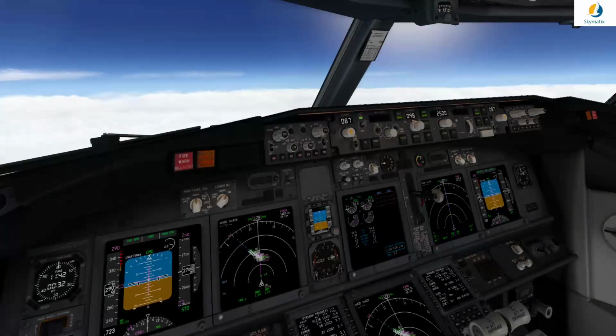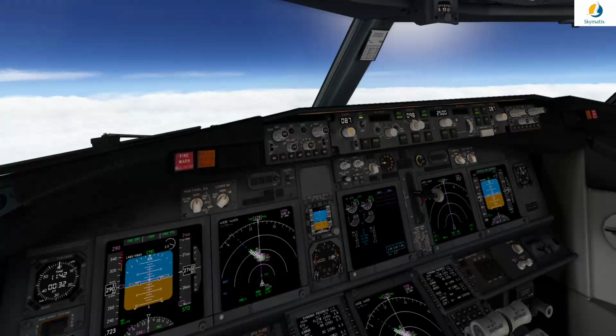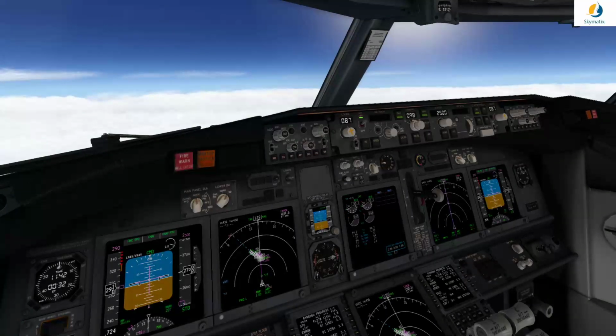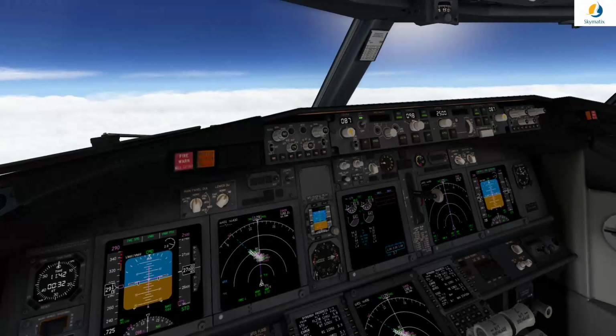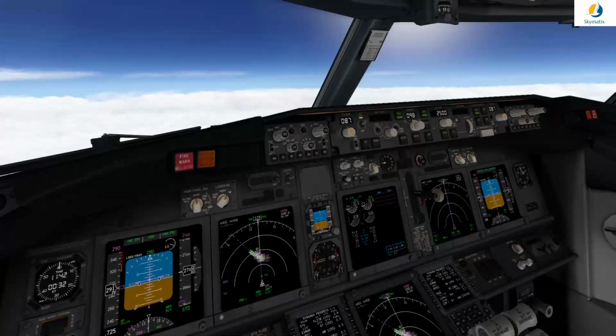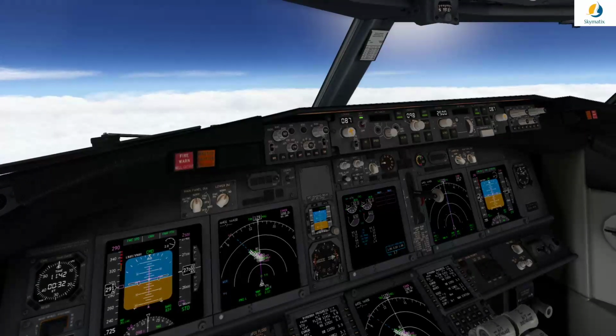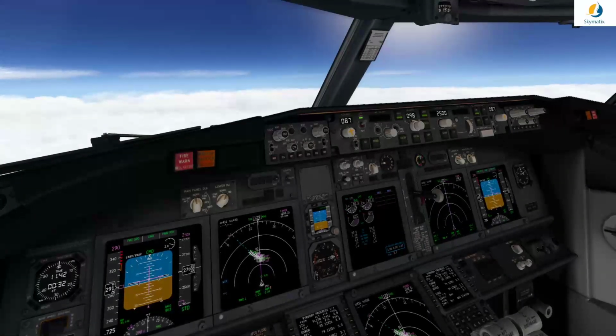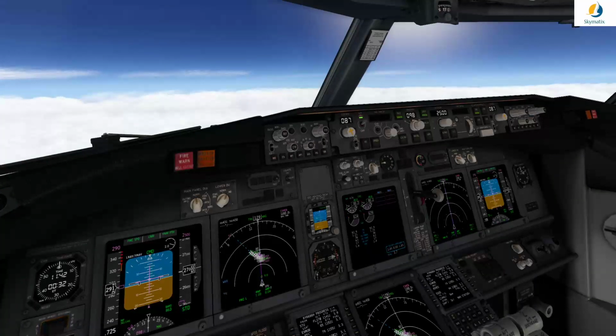We'll double check it in the efficiency just now. Alright, so we're going to do the LPV EGNOS approach, so we can go to 863. What's our QNH? 1018.